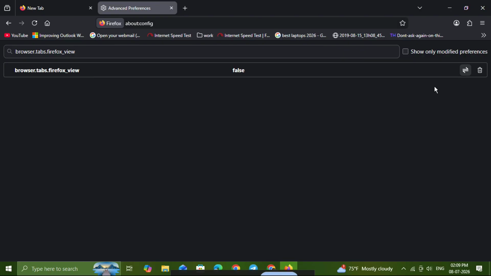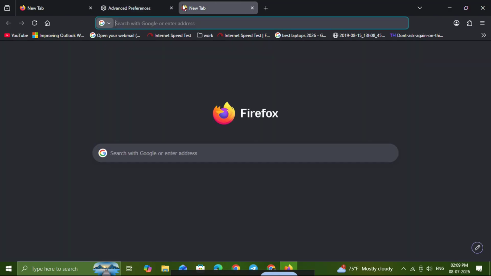Once you've done that, the change should take effect right away. You can close the About config page and continue browsing as normal. Firefox View should now be disabled, which can make your browser feel a little simpler and less distracting. And that's all there is to it. You've successfully disabled Firefox View in Mozilla Firefox by changing a hidden configuration preference.